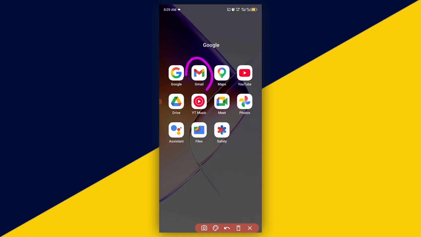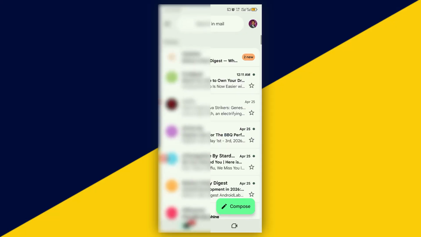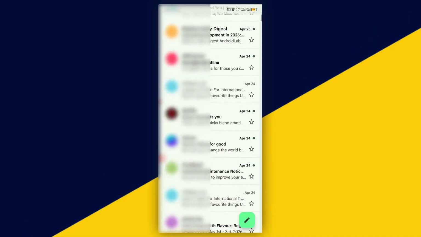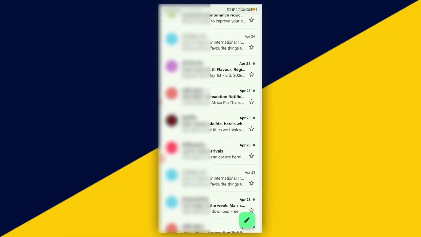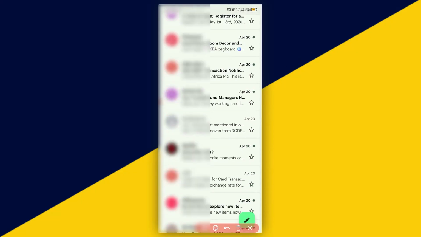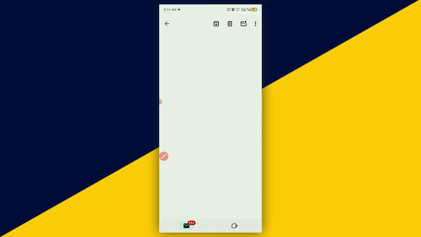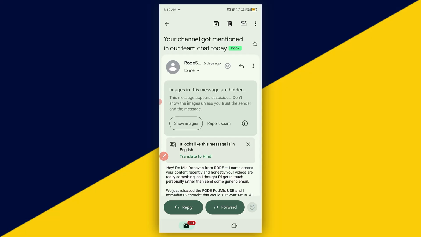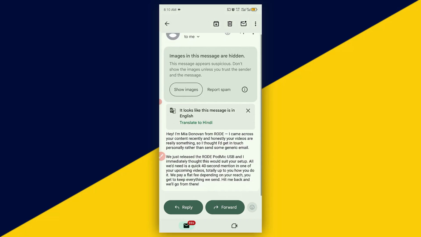Very first thing you want to do is open up your Gmail app. Having opened up your Gmail app, the next thing you want to do, I'm going to use a particular mail as an example. So what I'm going to do right here is to go ahead and open up the mail. All right, so this particular mail right here, I'm going to use it as an example. First thing first, I'm going to open up the mail. So having opened up the mail, then you have something like this.